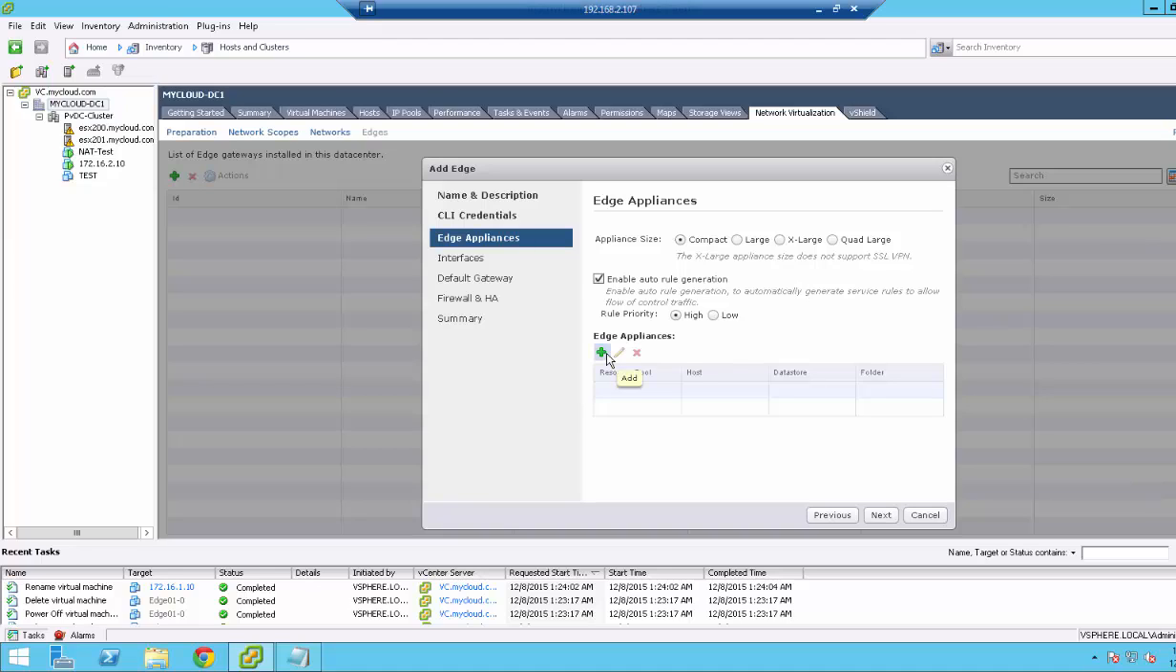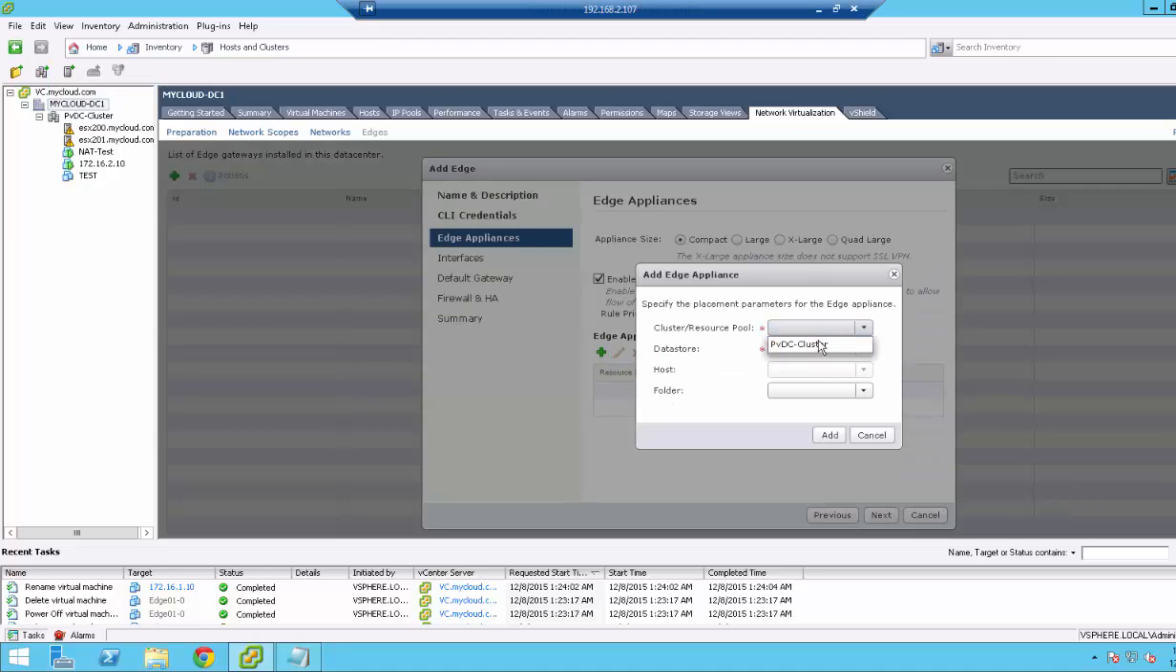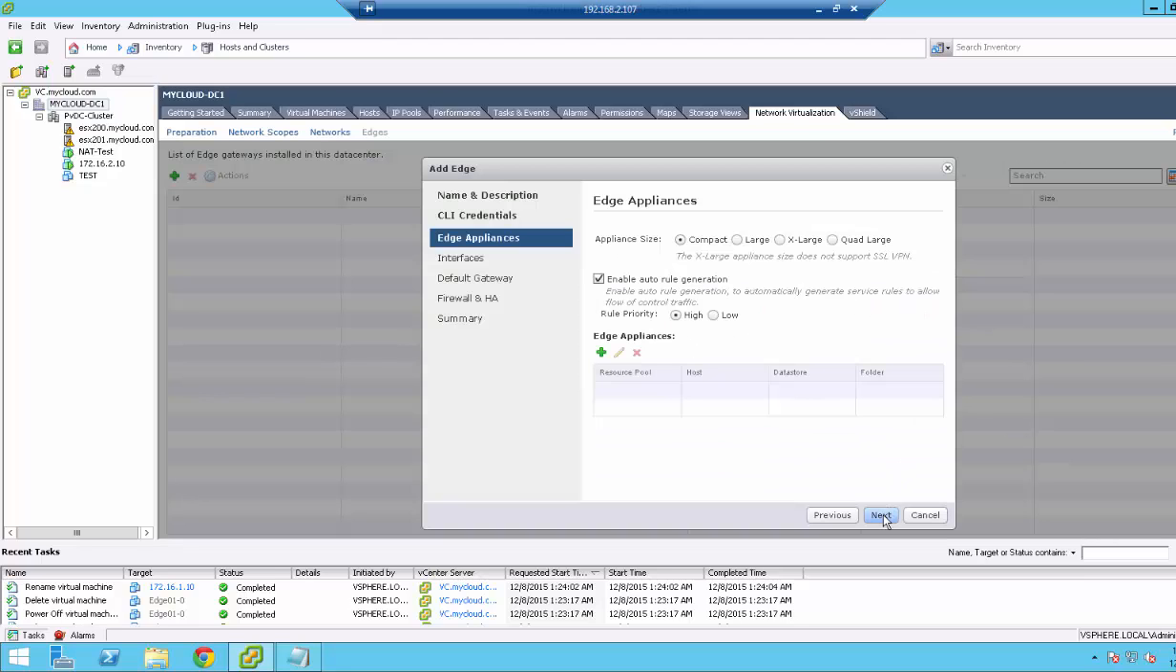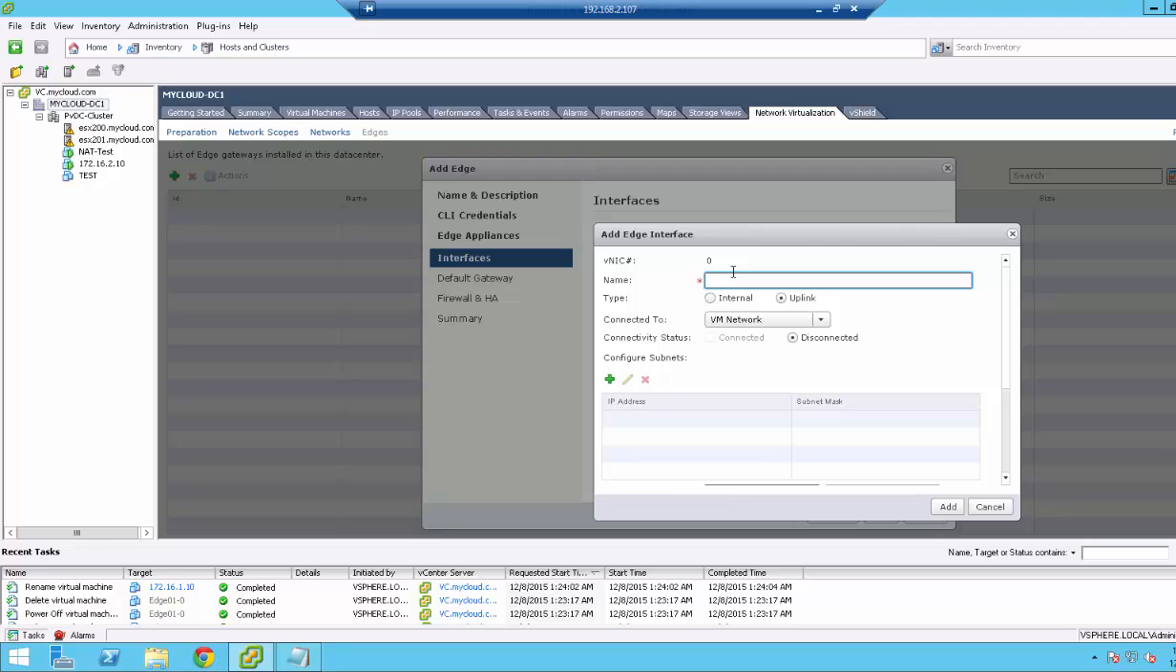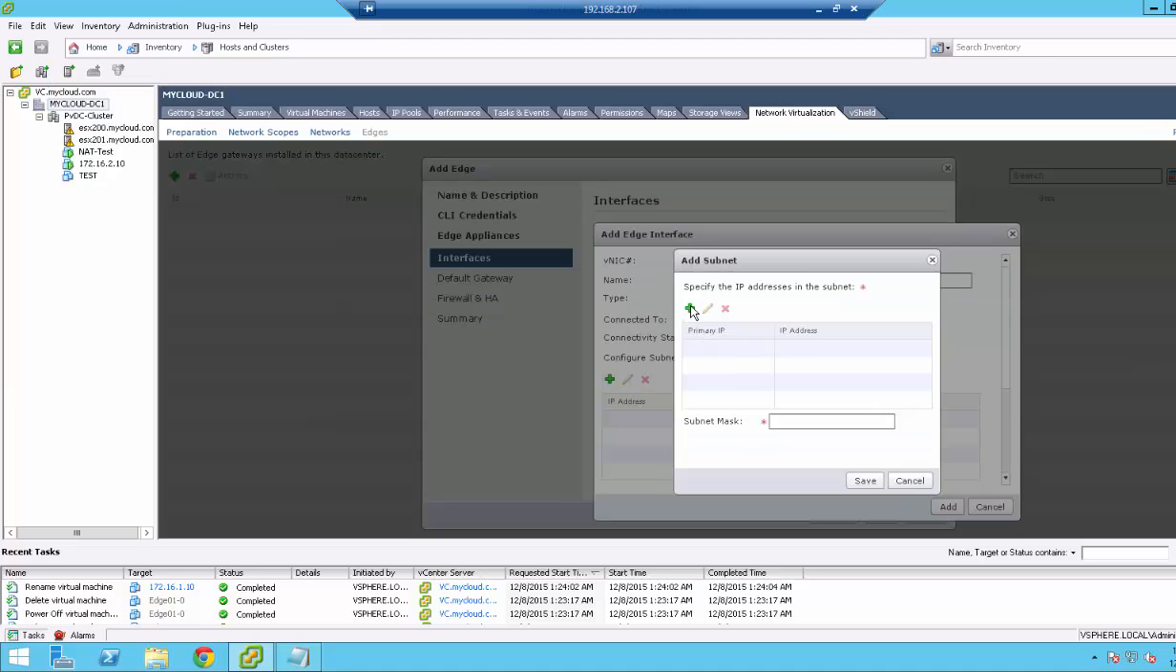Here if you want to deploy the edge appliances, you need to provide the details here, so it will get deployed, or you can also do it later. I'm going to go next. Here configure the interfaces for this gateway. Here I'm going to configure the external interfaces. Click on here, I give the name as external, and you need to select the uplink, and it is connected to the test environment, and the IP addresses you need to give here. I'm going to add like this. Please remember this will be the external IP, that means this is the WAN facing IP.